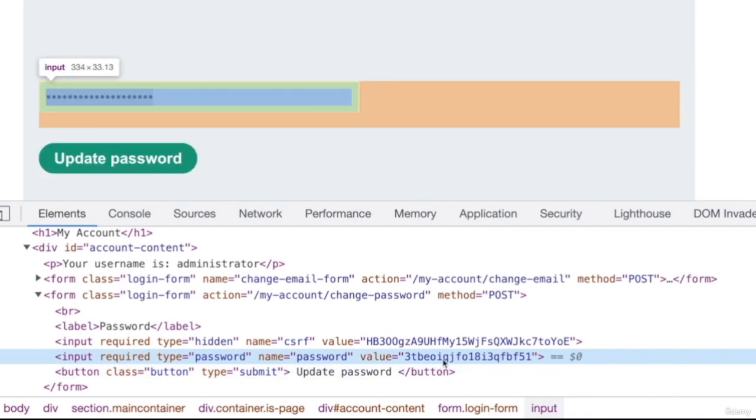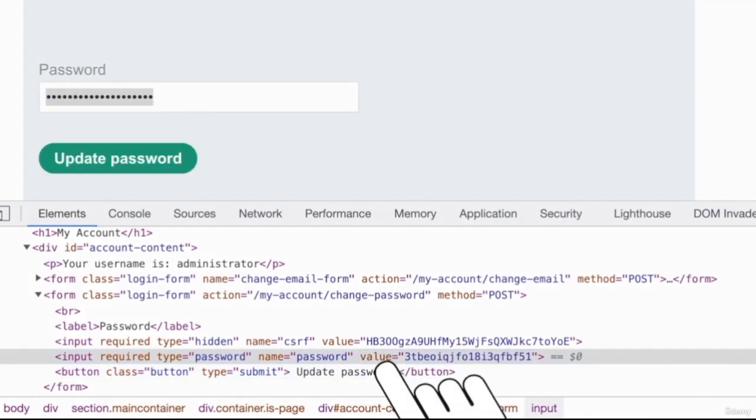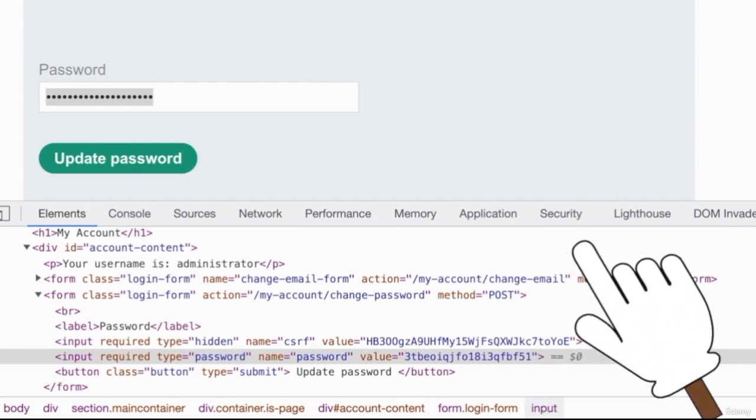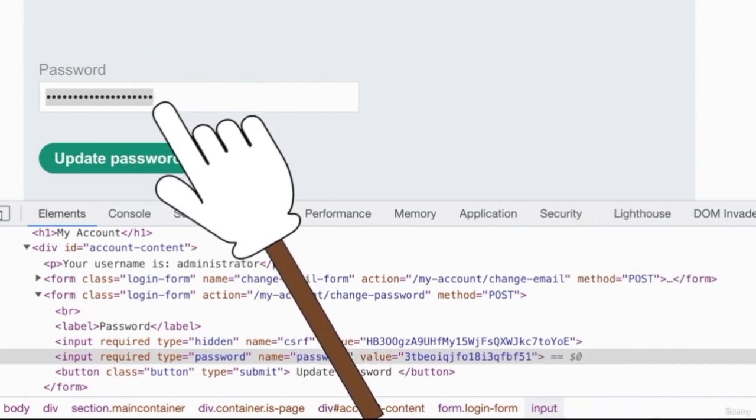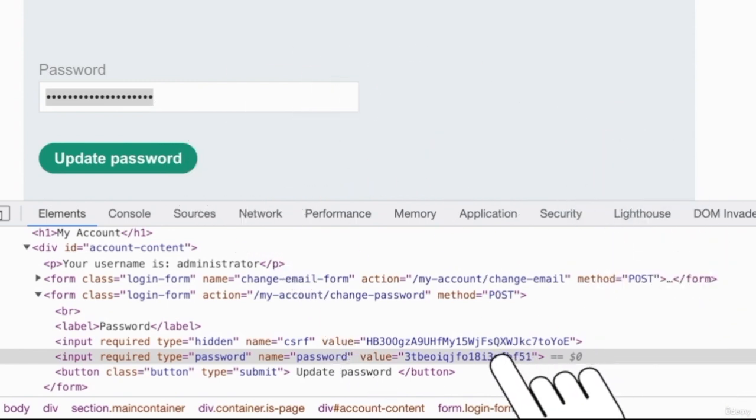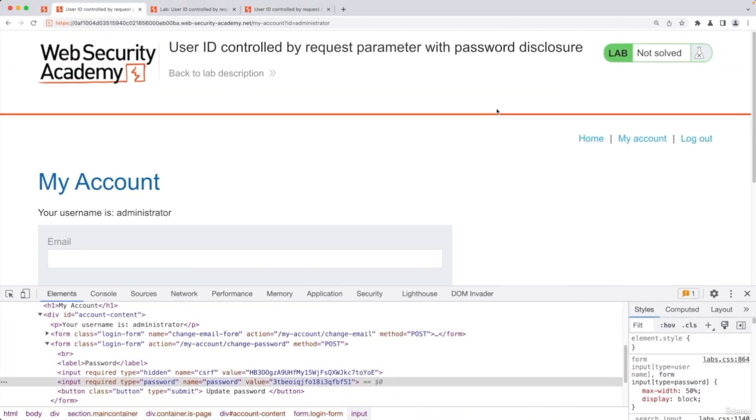And you can see in here, we actually have a value parameter that is specifying the password. So this is actually the password in plain text. So even though it seems like the password is invisible in here, you can easily see it in here by inspecting the element. And now you can simply copy this and then go to the admin page.